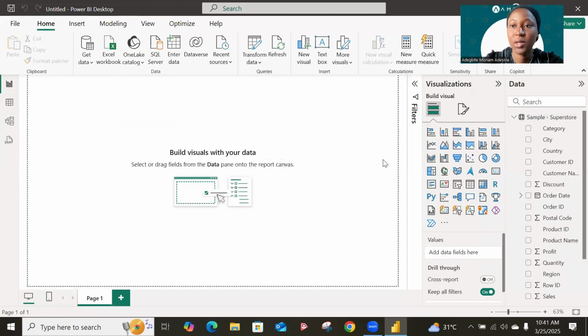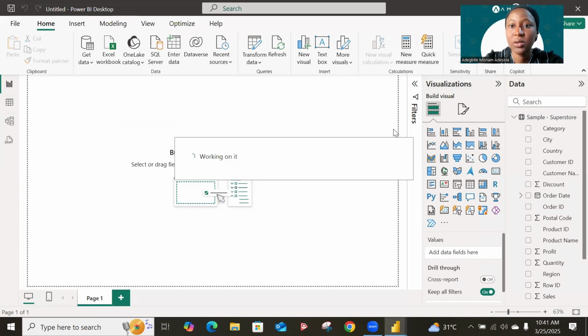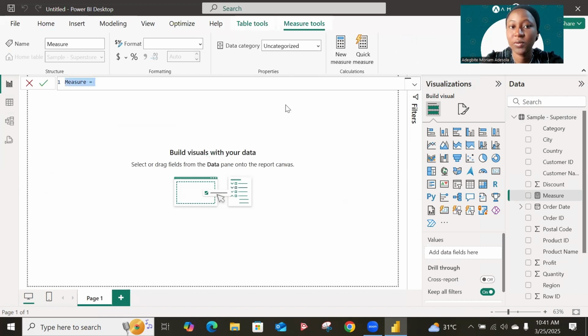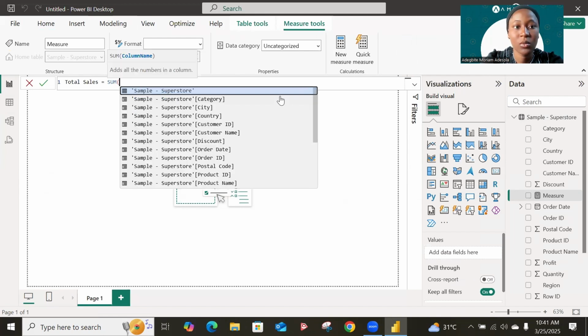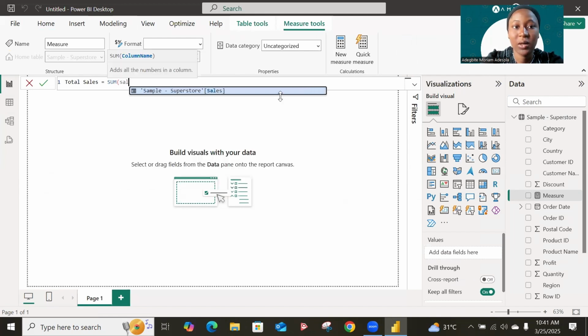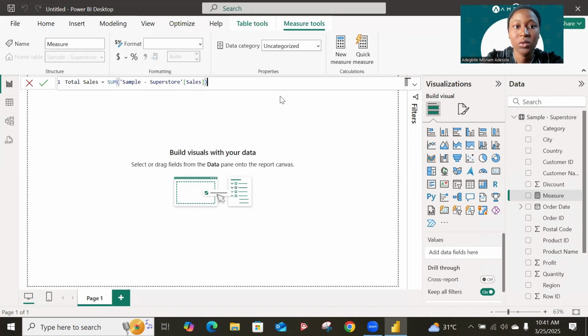So for example, we want to calculate the total sales. We can make use of creating a new measure. So the new measure will make use of the aggregation function called sum. So let's say we want to find out the total sales. The total sales equal to sum function, and what we want to calculate is the sales. So sum of sales is what we want to find out, and then I press enter.